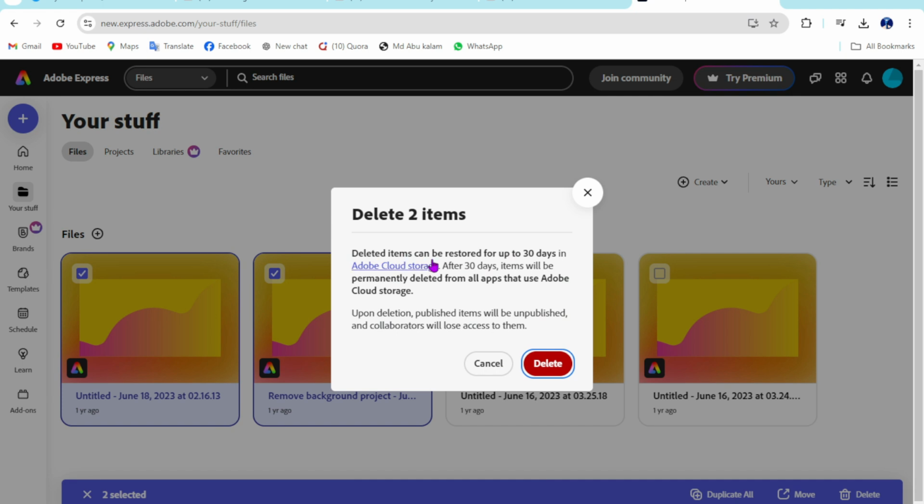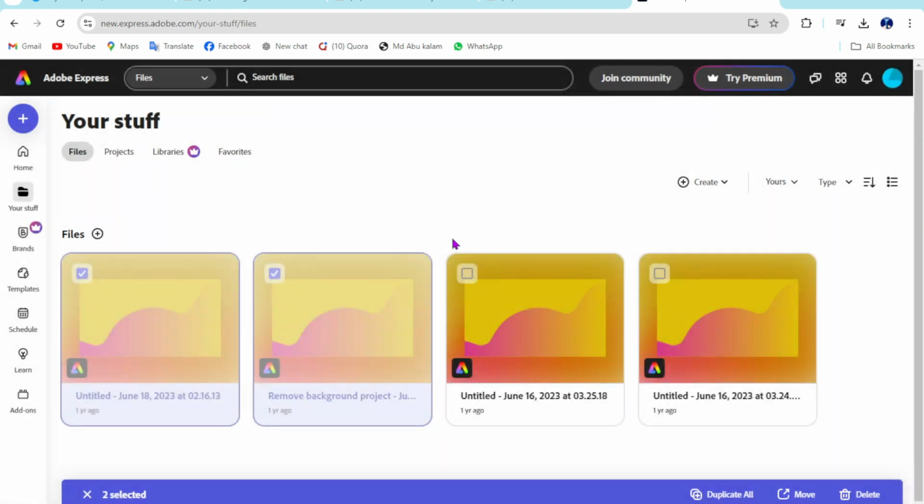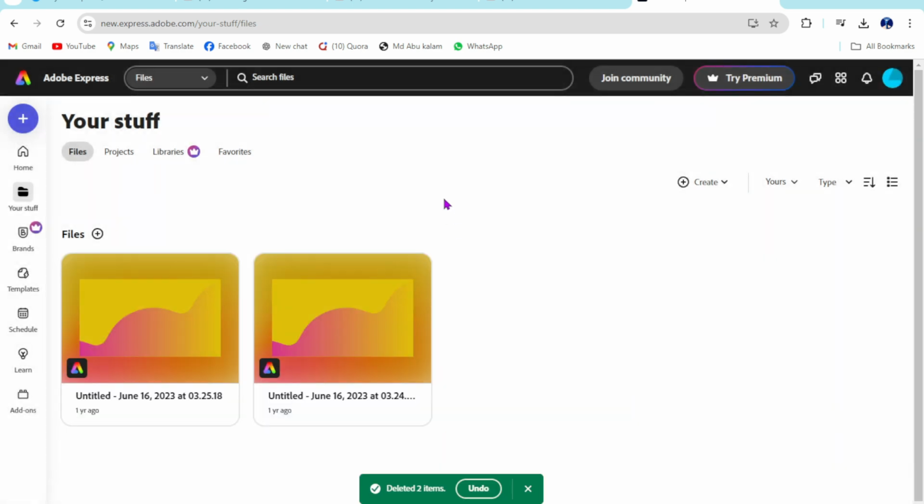Then a deleted item can be restored for 30 days. Adobe Cloud stores it after 30 days. So if you want to restore this design after 30 days, this is available and it's from Adobe Cloud storage. So just click on delete. So this is the method you can delete a project or file permanently from Adobe Express.